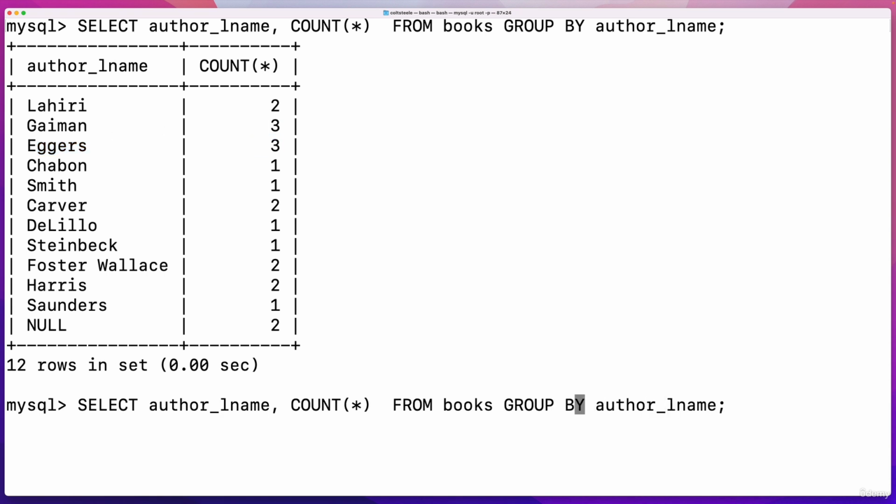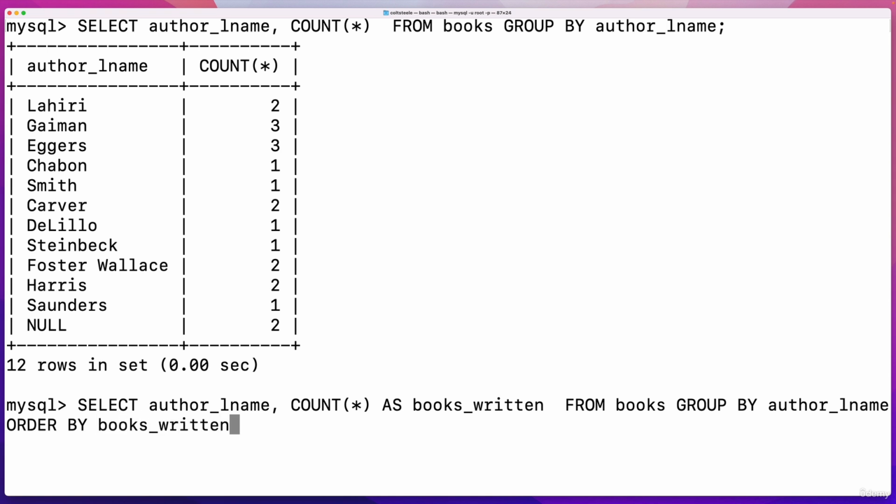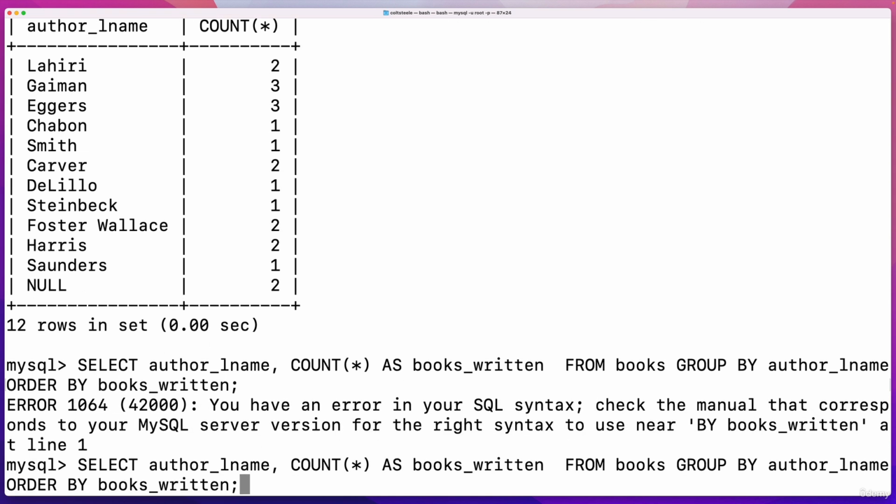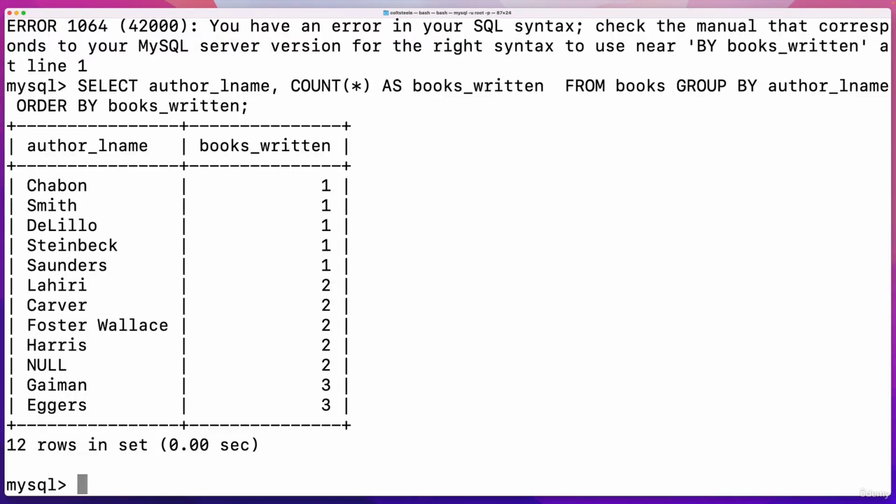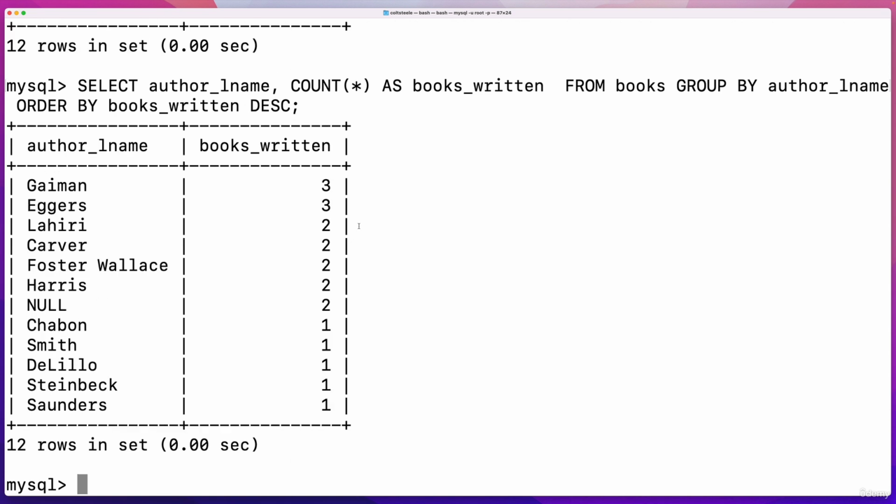And I could even get fancier and do something like count, and let's give it a name, like as books written, and then why don't we sort by that? So I'll get rid of my semicolon, order by books written. And what did I mess up here? I think I have a missing space possibly. There we go. And I kind of want it to be in descending order. And here we are. We have each author in our data set and the number of books that they wrote. It's not exactly accurate because, if you remember, there's two Harrises, the same last name. So we're only grouping by last name, not first name.